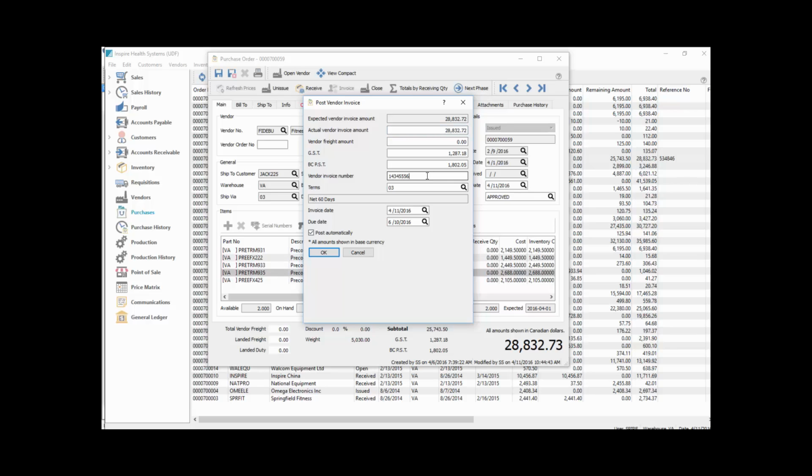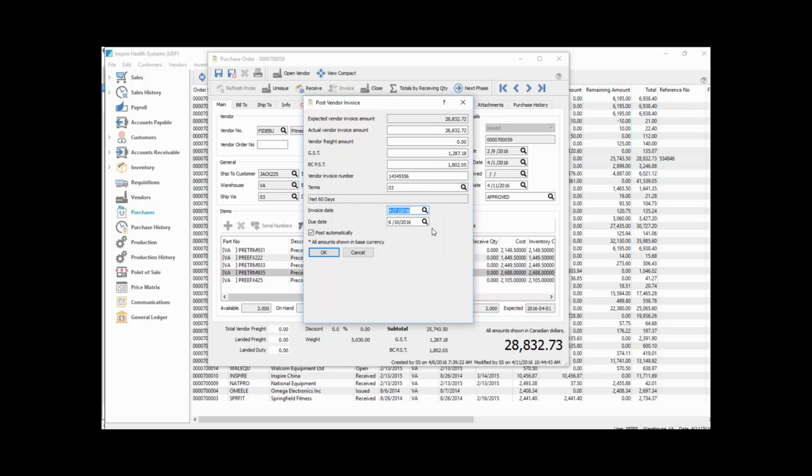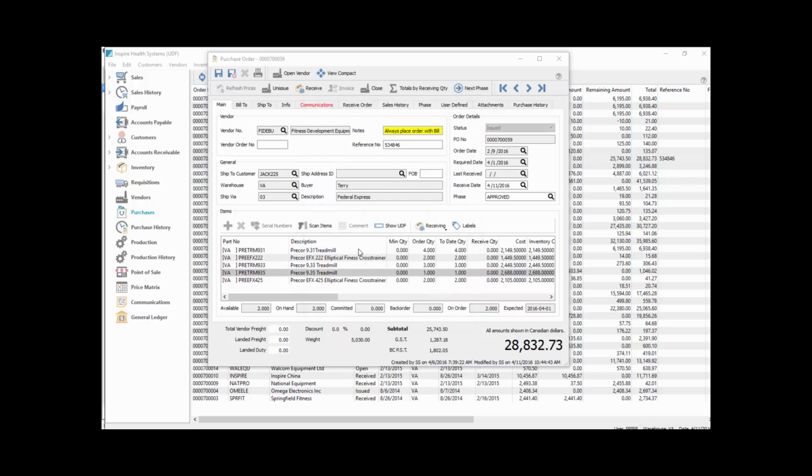So I'll put in a vendor's invoice. I can override my terms if I wish here. In this case, it's net 60 days, but I can choose a different set of terms. The invoice date, maybe it was dated a couple of days ago, I can change that. The due date comes up. Post on and off, automatically on and off. If I uncheck it, I go OK here.